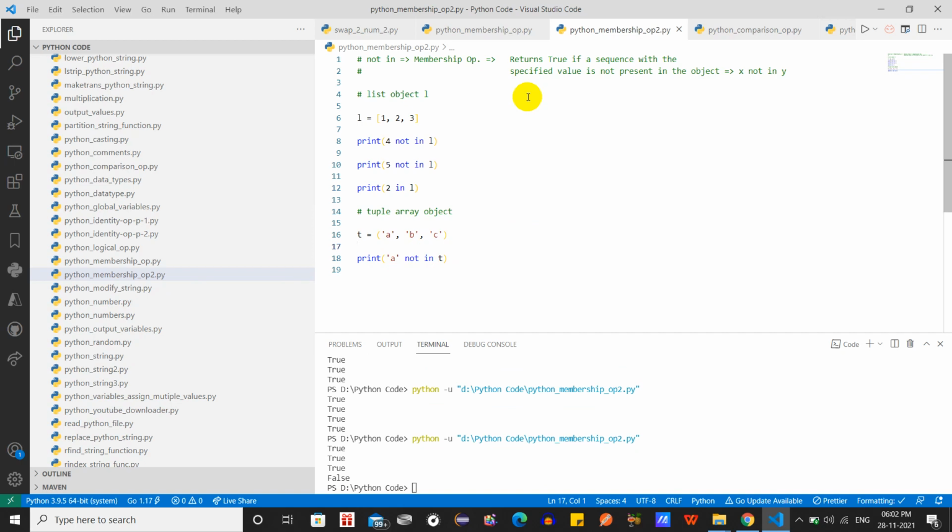Okay, understand? Very simple. If you have any doubt, go through the comment box and type there.